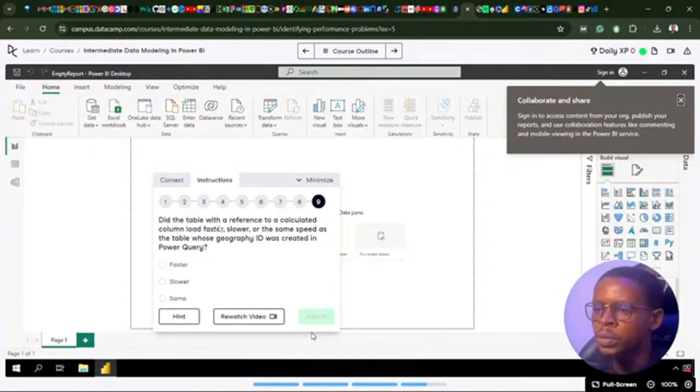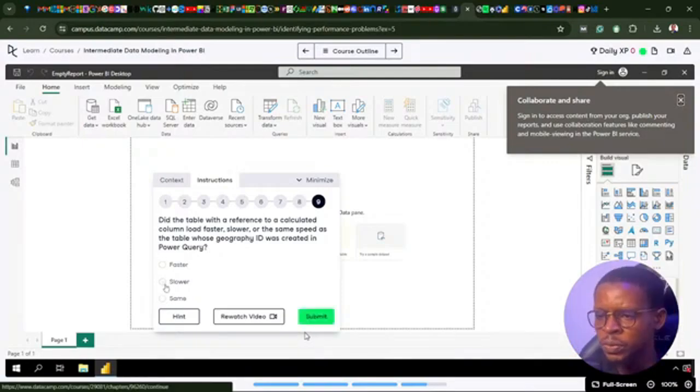Did the table with a reference to a calculated column load faster, slower, or the same speed as the table whose geography ID was created in Power Query? Almost the same speed. We say slower.